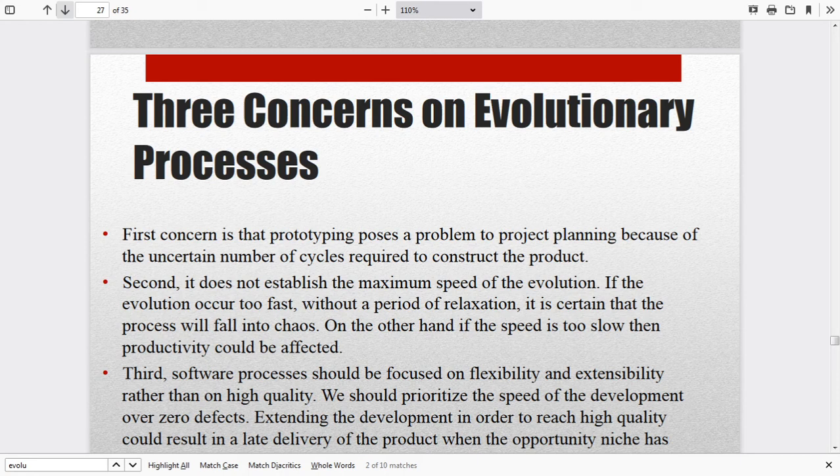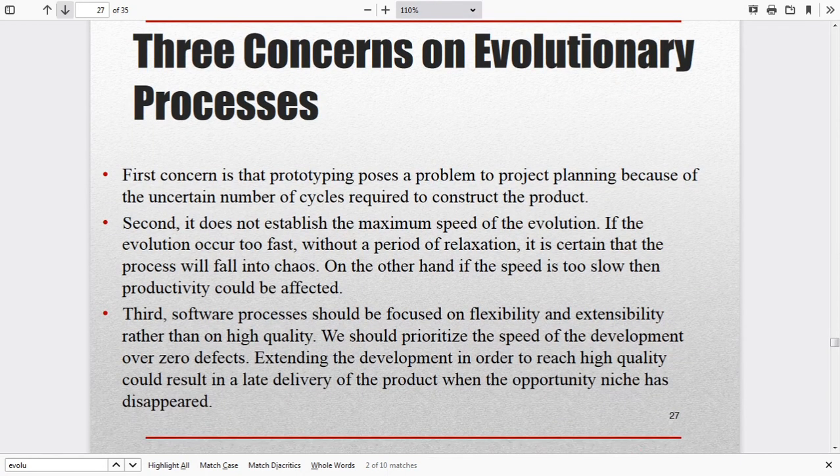That is the first concern. And the second concern is it does not establish the maximum speed of the evolution. So naturally when the speed cannot be established in advance, we are not able to develop or deploy the software on time. So here the speed will be affected by this type of process. And the third one is the software processes should be focused on flexibility and extensibility rather than on high quality. We should prioritize the speed of the development over zero defects. Extending the development in order to reach high quality code could result in a late delivery of the product when the opportunity has disappeared.